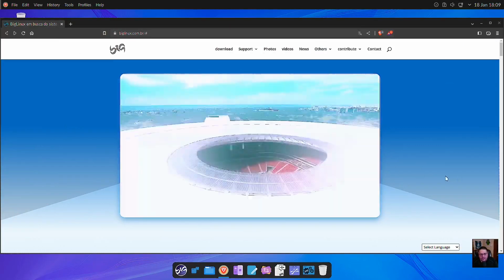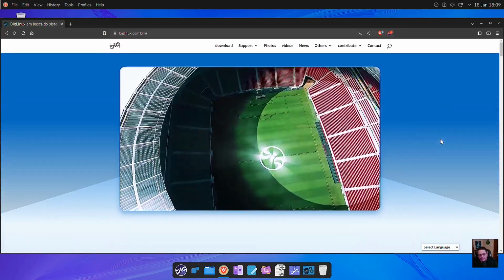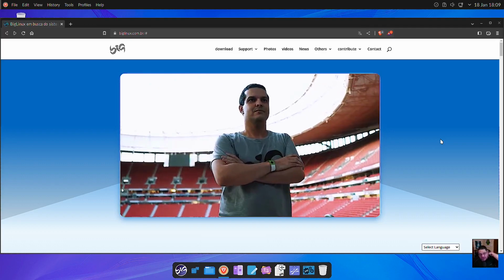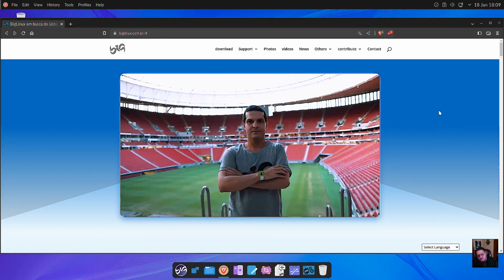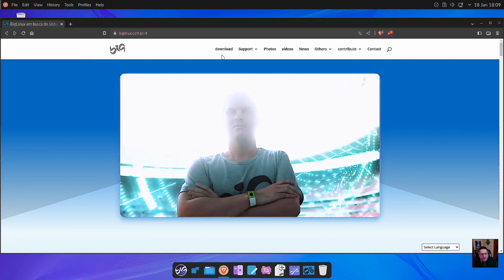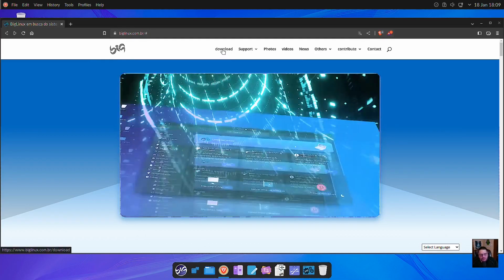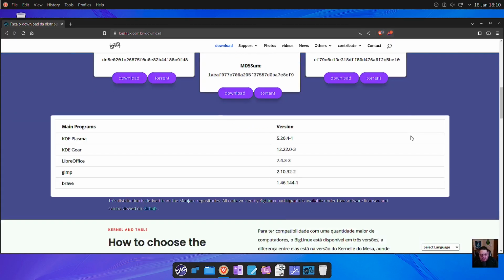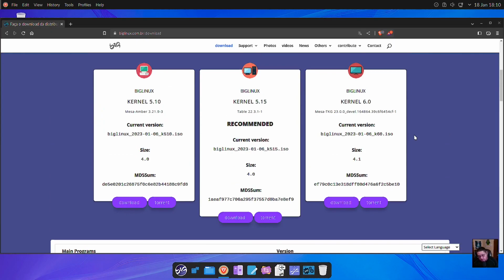And so here is their webpage. I want to start here on the webpage because it's got some information on it that you guys could probably benefit from. And one is, it's Brazilian made. To download it, you go on to the download here, and it's at biglinux.com.br/download. I will put the link in the description. The minimum requirements are to have a 64-bit Intel or AMD processor, 2 gigabytes of RAM, and 8 gigs of space. So it's your typical standard Arch-based kind of requirements.